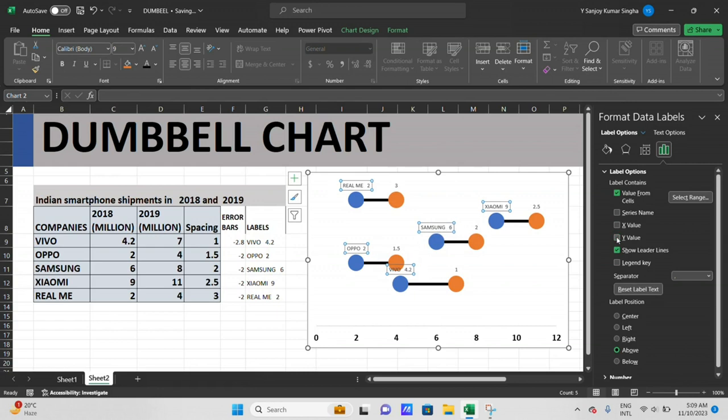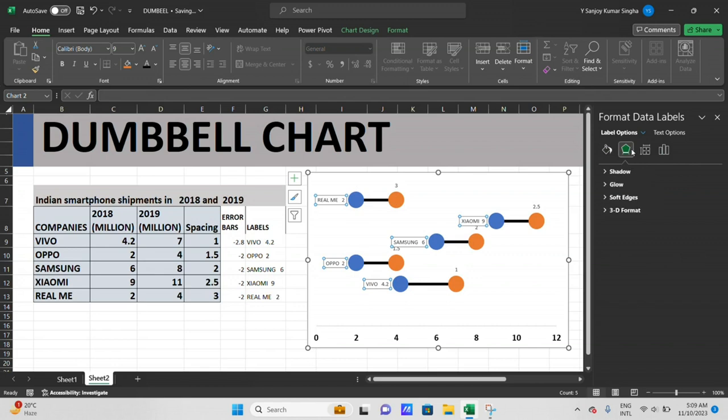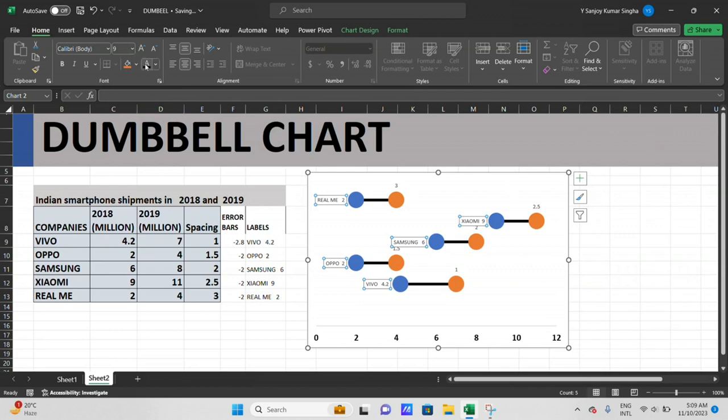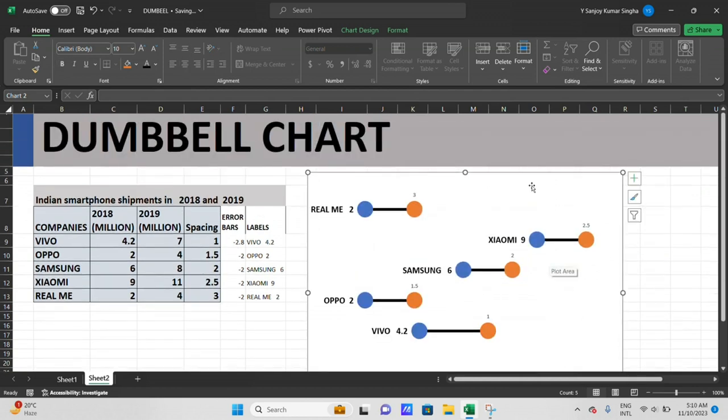The values are here. Now we'll assign it to the left one. Yes, assign it to the left to make it a bit clear that it is representing the 2018 values. Now simply we'll close it. Now we want to increase the size. It's not clear. Now we want to increase the size of these labels. We'll increase the size and make it bold so that we can see clearly. Yes, now it's clear.